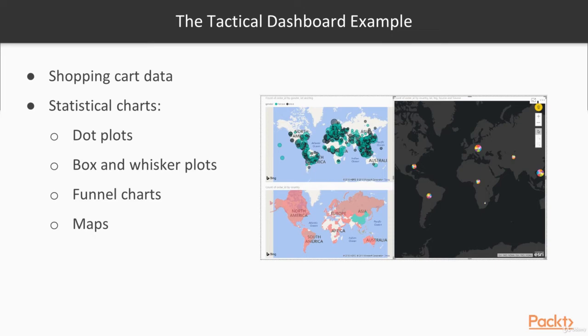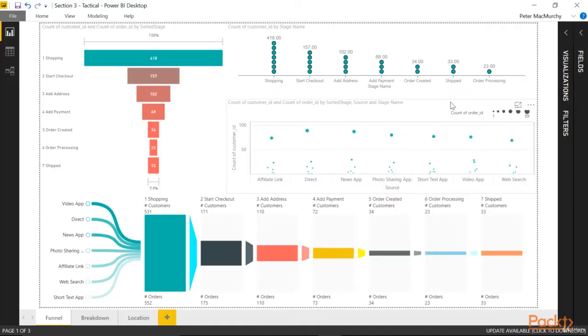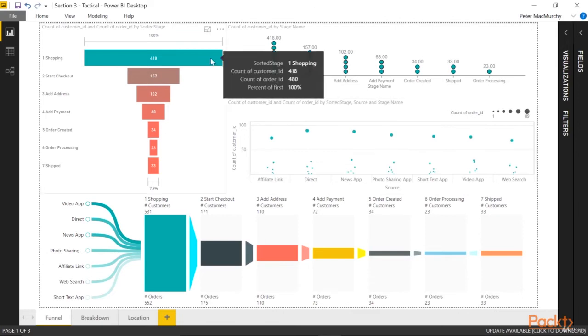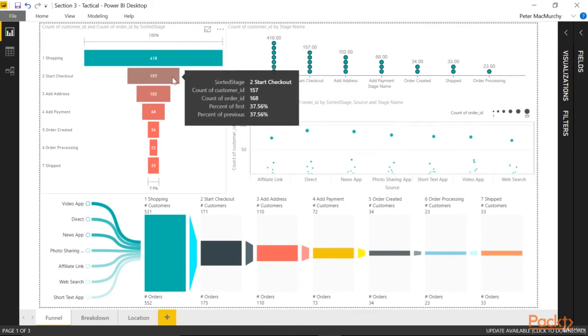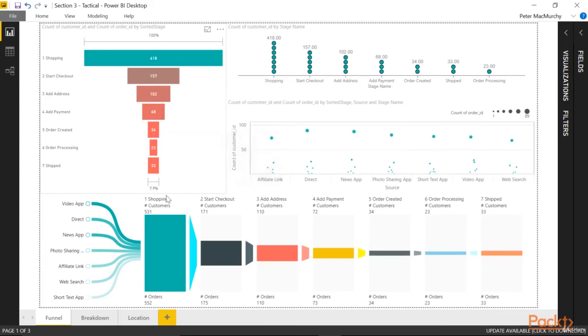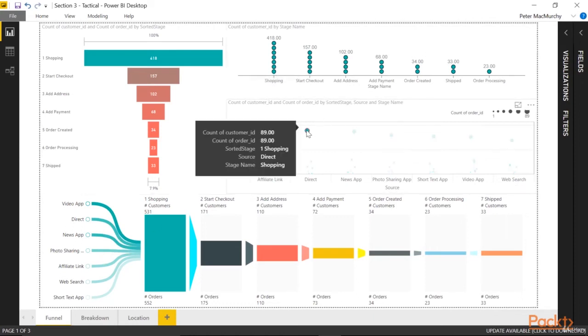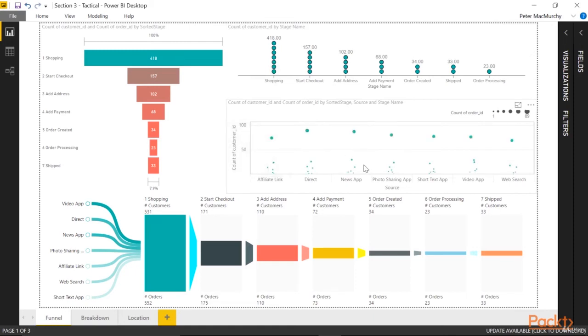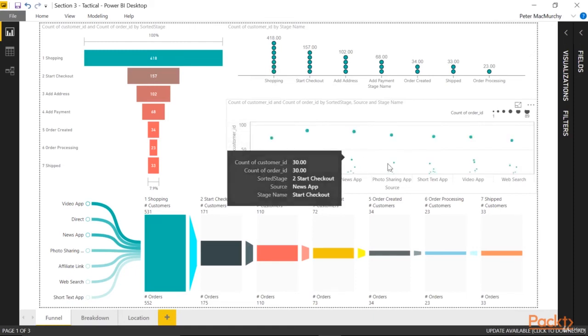Let's take a look at the completed report. On our front page, we open up with a funnel chart. This indicates the percentage of customers that are making it from one stage to the next in our shopping cart process. Below that, we have a horizontal funnel, which breaks down our leads by source, showing us where on the internet our customers are coming from. Top right, we have two dot plots. These offer deeper insight into the distribution of our customers across both stages and sources.